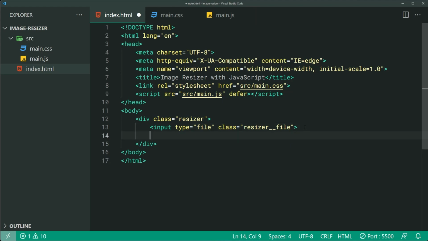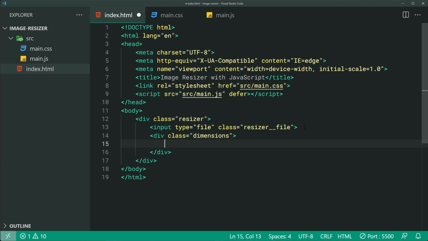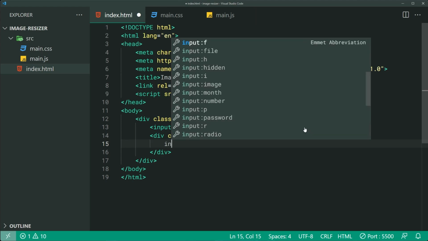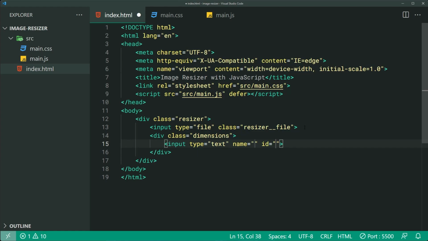Let's drop down and make a new div called dimensions. And this is just going to contain all of the input fields and checkboxes related to modifying the dimensions of your image. So inside here, we can make a new input field of type text. And once again, just giving this a class. Now, this class can be something as simple as just resizer__input.